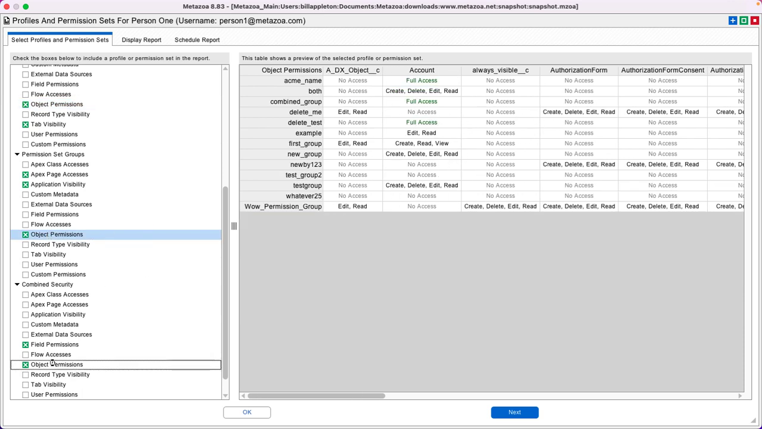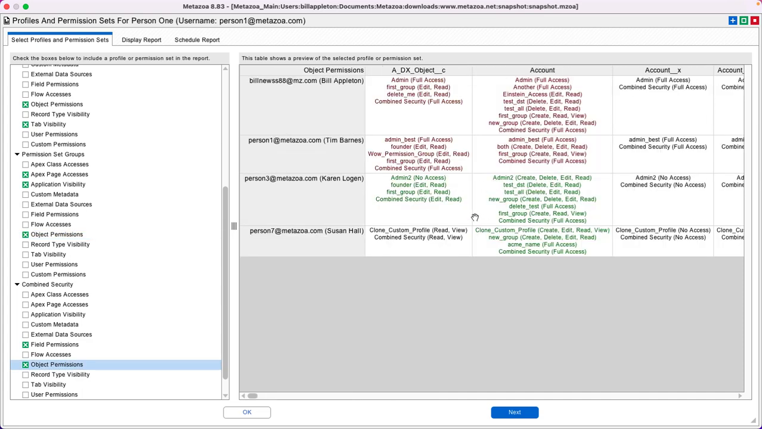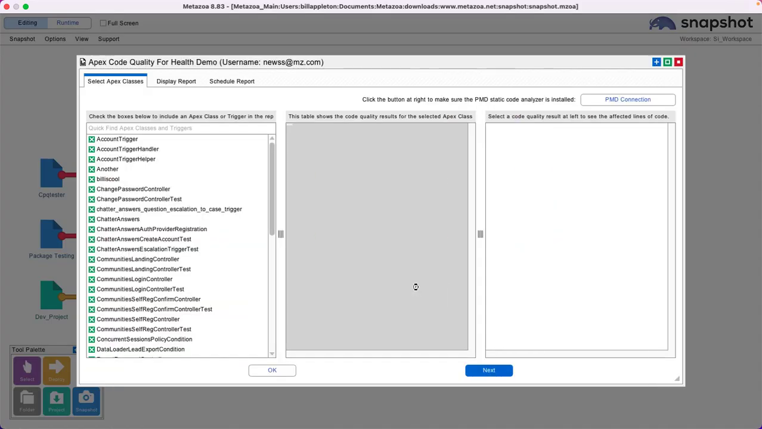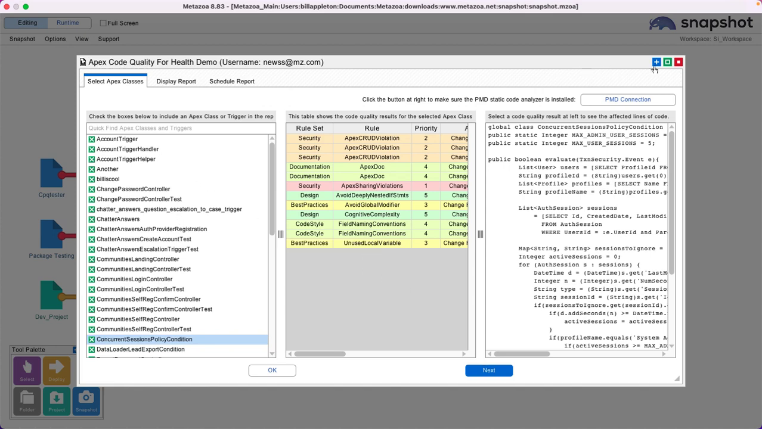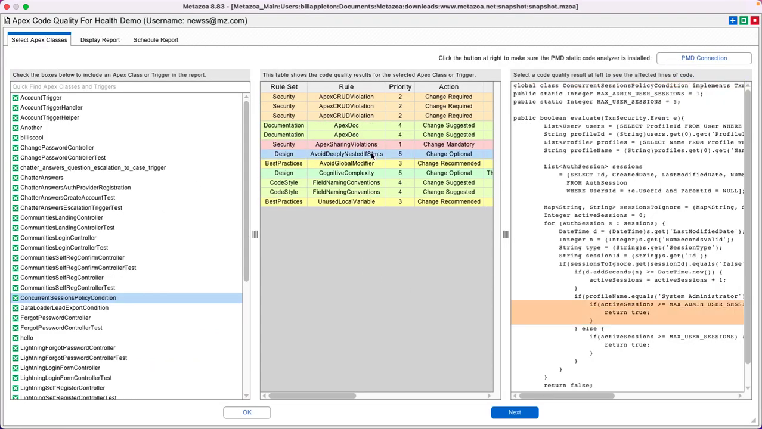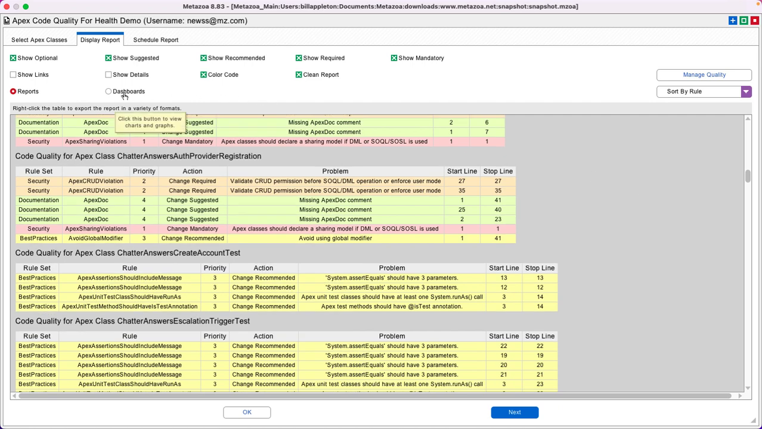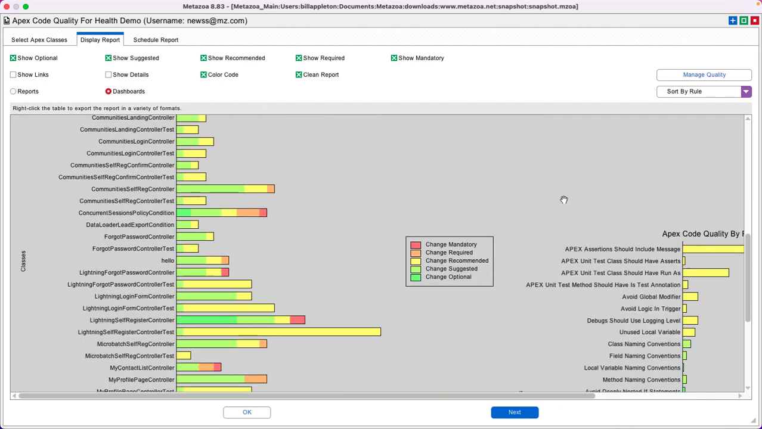And we also have combined security reports, where we show the profile and the permission sets that have been assigned to an individual user, and then the combined actual security for that user given all of their permissions. Next up, you might want to show them information about their Apex code quality. You can select any of the Apex classes over here at left and see all of the static analysis of the various problems, bugs, best practices that are going on with the code. Go to the Display Report tab, and you see this information for all of the Apex classes, along with some really nice dashboards and other information.